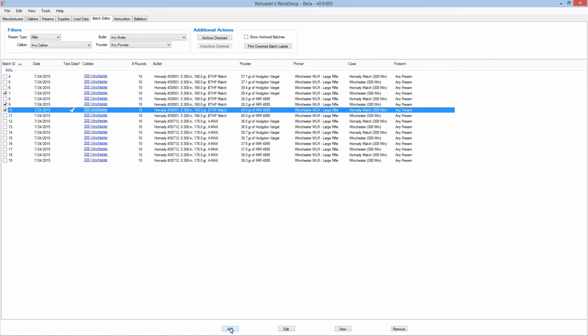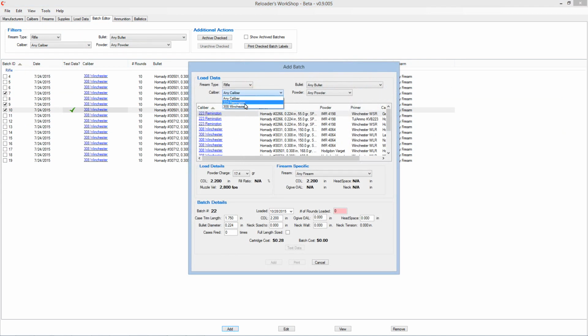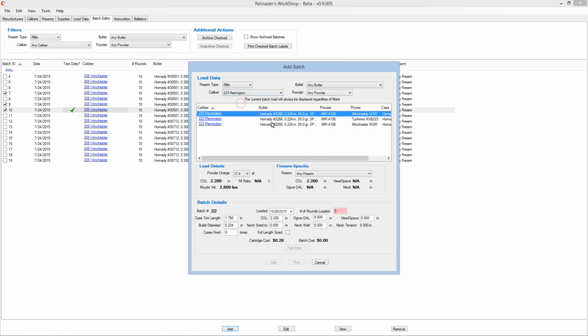Now, when I come back to the Batch Editor tab, and I want to add my batch here, I'll select the load and the powder charge. Now when I select the Smith & Wesson M&P 15, you'll see that the cartridge overall length for this particular bullet is 2.255. And that information is also then transferred down here to my batch details. The cartridge overall length for this batch is going to be 2.255. Now I still have a headspace and neck size of 0.